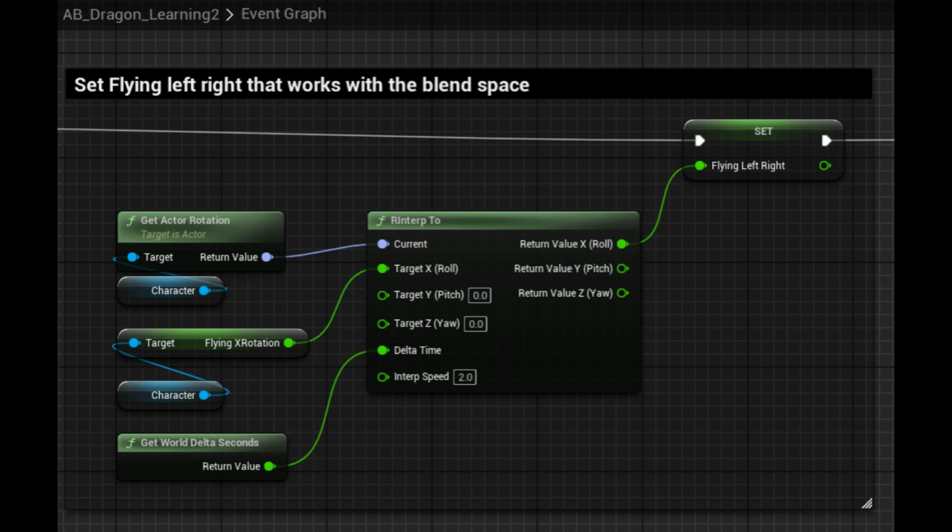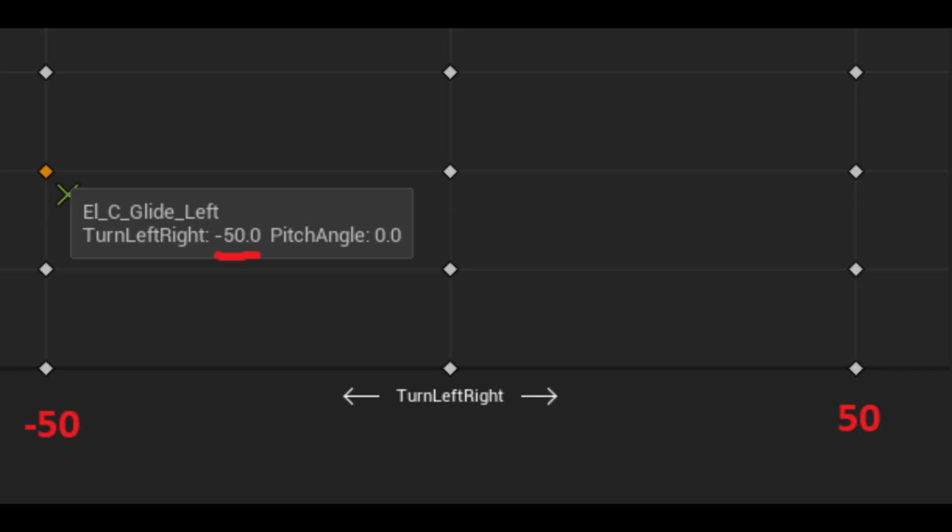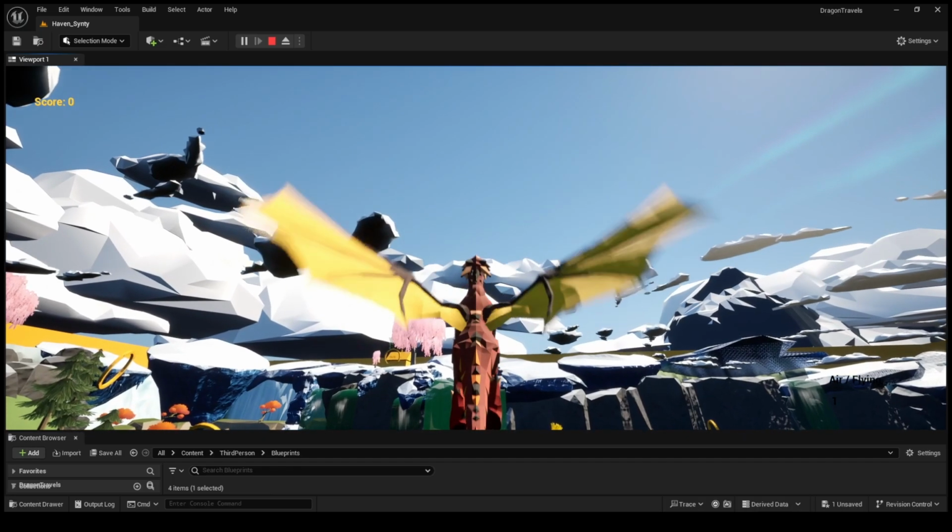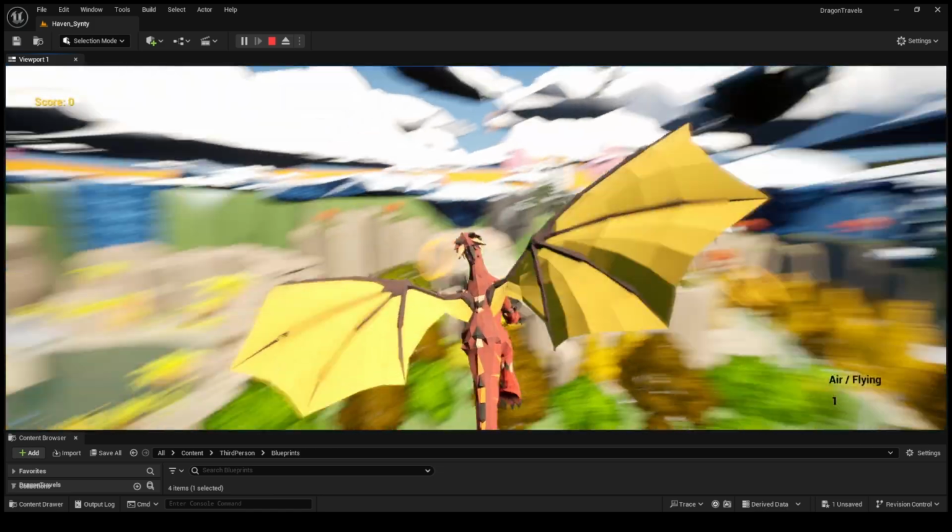This is because plugging in the flying X rotation directly into the blend space looked choppy for some reason. In the air movement blend space, I also moved the left-right animations on the values -50 and 50 of the grid instead of -100 and 100 in order to match the value range of the flying X rotation variable. Setting the rotation like this manually creates some bugs.